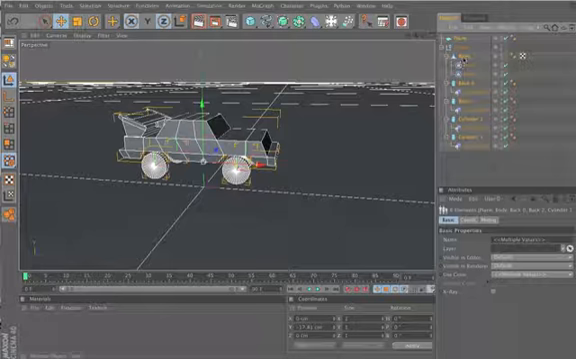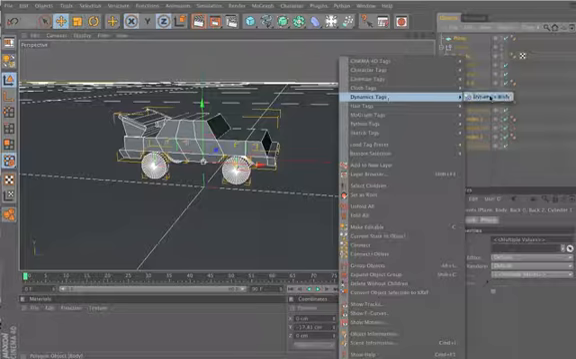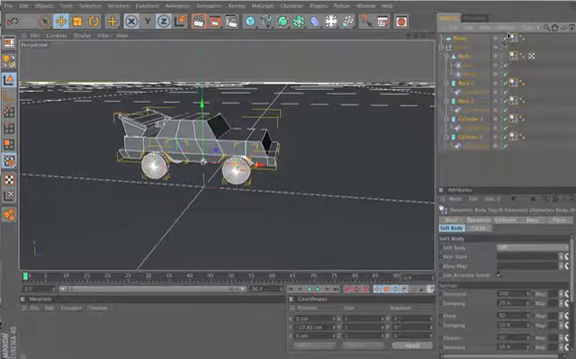Now, if you remember before, you always had to put anything that you want to be dynamic inside of some sort of cloner or the fracture object. You don't need to do that anymore. I'm going to right-click, go to Dynamics Tags, click on the only tag, Dynamics Body, and it's going to create a Dynamics tag on every single object.